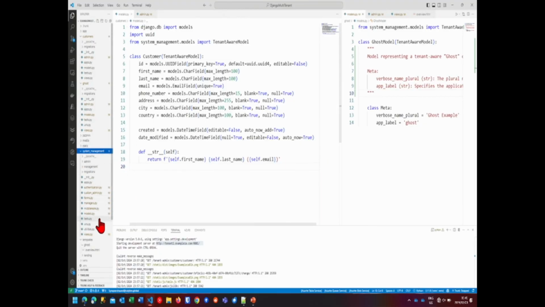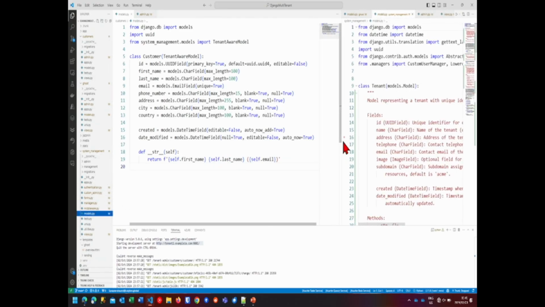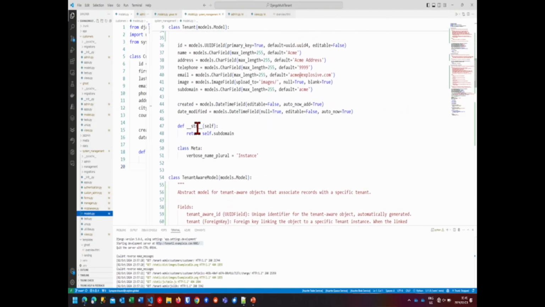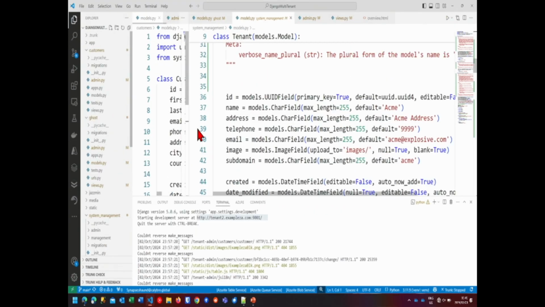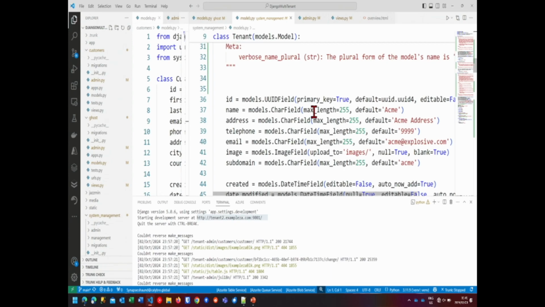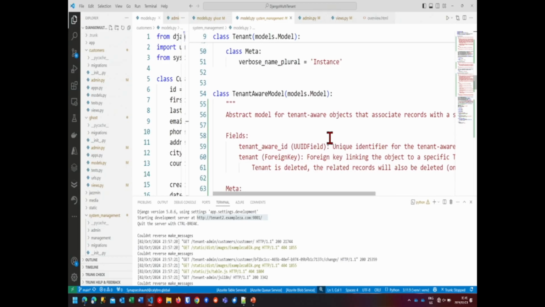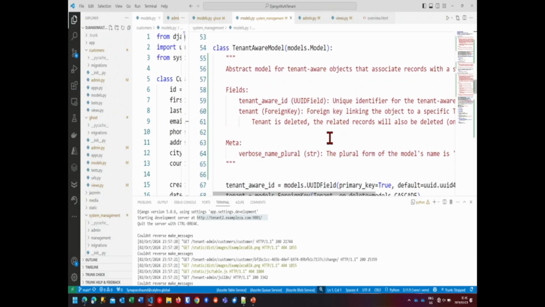on the slides. So we can see here under models, and I just wanted to zoom in so you can actually see what's going on. Okay, I hope that's a little bit better. So yeah, we've got a tenant model over here, and then down at the bottom, we've got what we call a tenant-aware model. This tenant-aware model is what you're going to inherit in every single Django app that you build going forward, which I'll give an example of a little bit later.